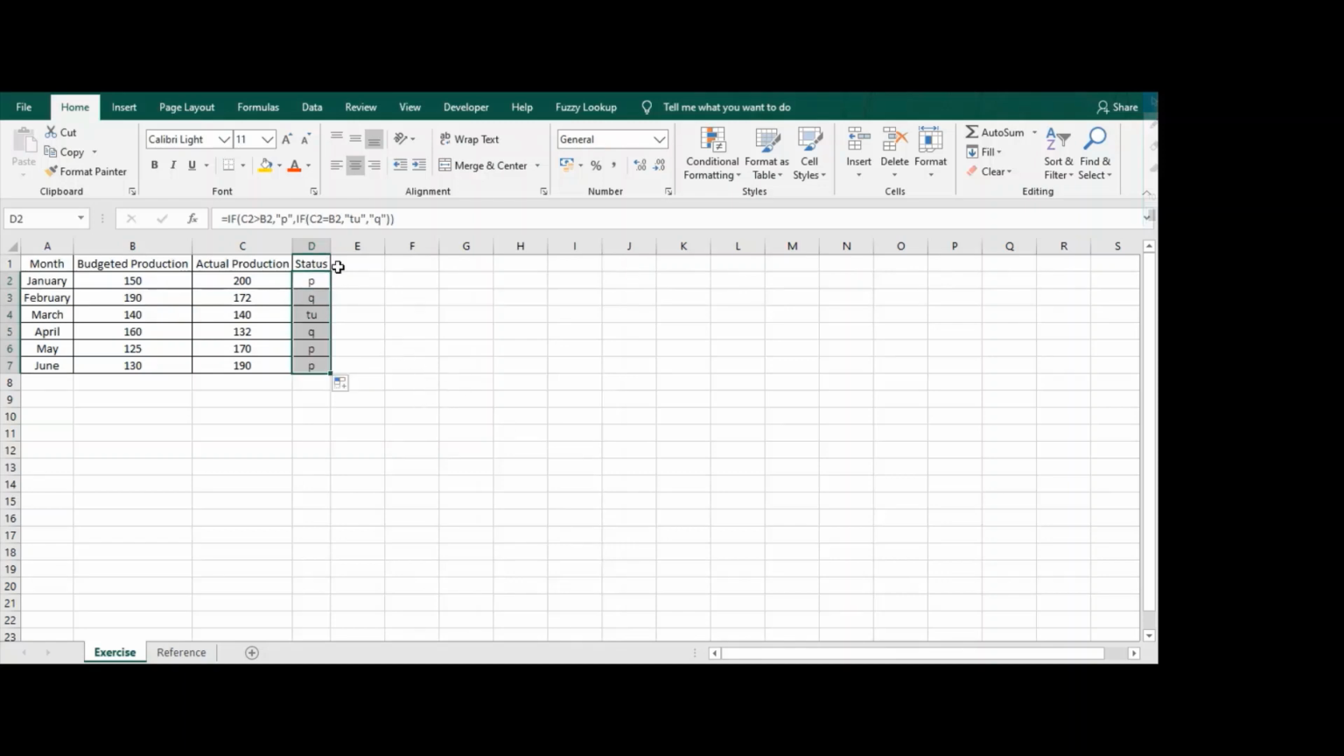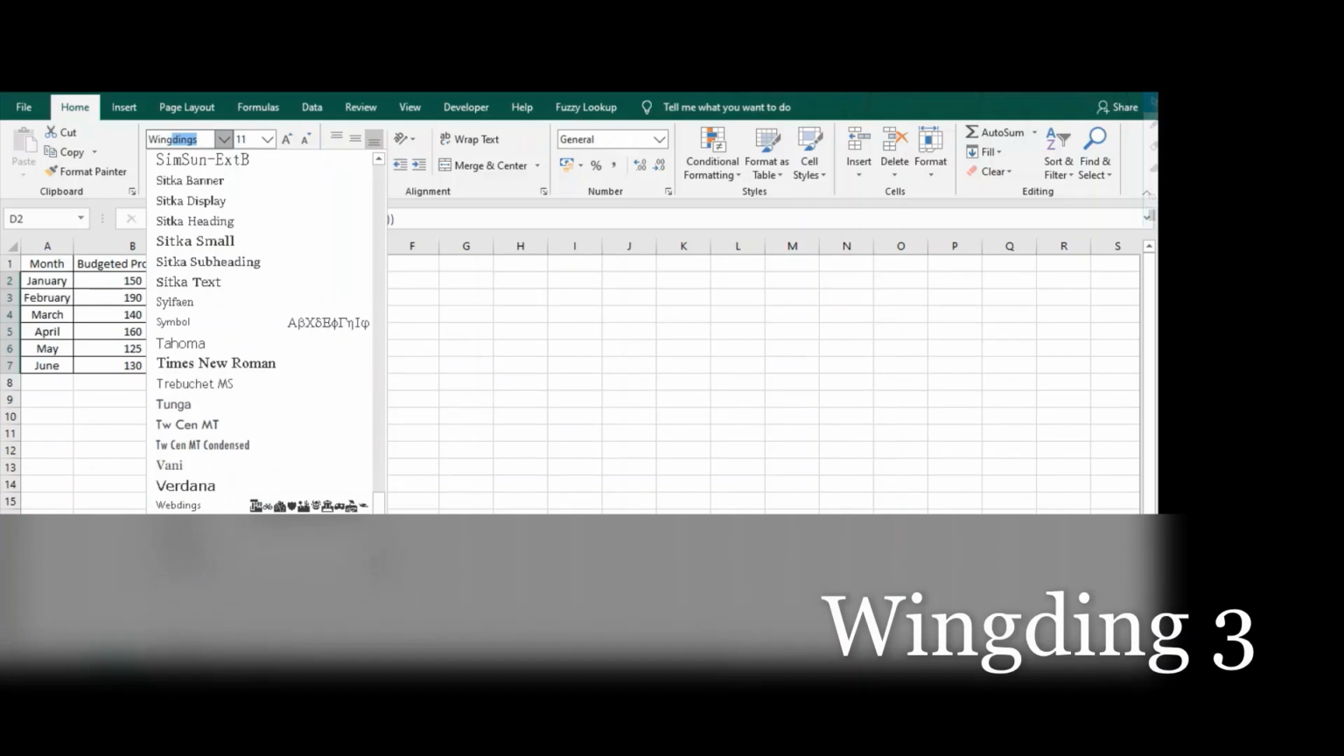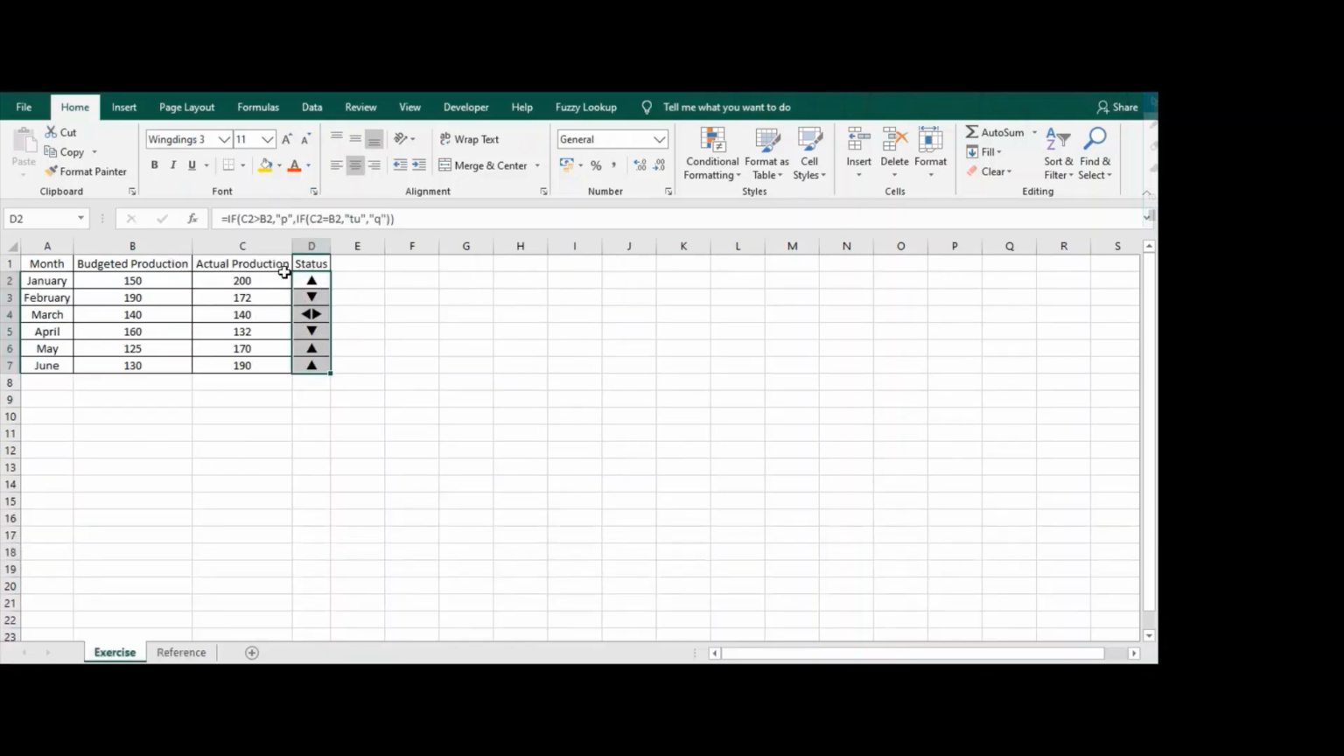Now I will change the status font to Wingdings 3, as I have done earlier. I will go to the Home tab, type Wingdings 3 in the font box, and as I change the font, I get my symbols. Let's see if it is working or not. If I type 90, yes, the symbols are working.